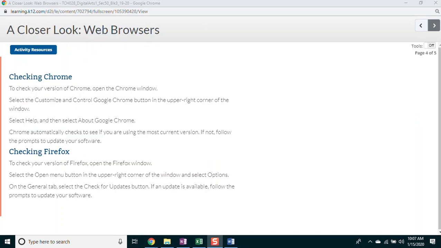Checking Chrome. To check your version of Chrome, open the Chrome window, select the Customize and Control Google Chrome button in the upper right corner of the window. Select Help, and then select About Google Chrome. Chrome automatically checks to see if you're using the most current version. If not, follow the prompts to update your software. And you can also follow those directions to check Firefox. Just click pause.